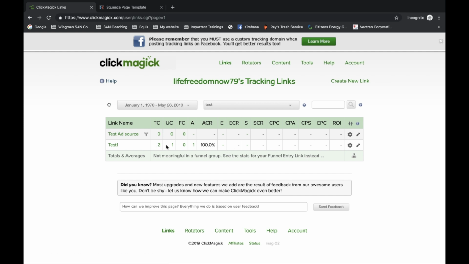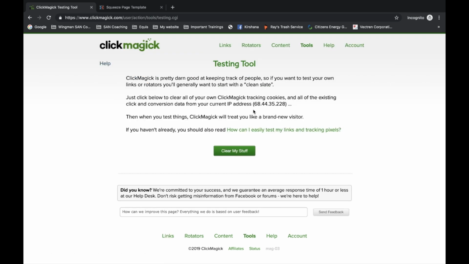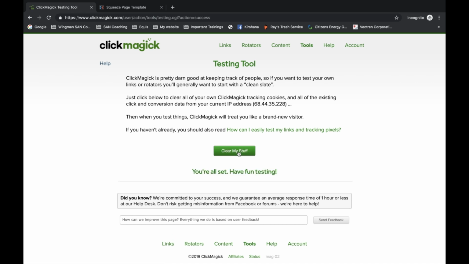So how do you clear this data so you can continuously or repeatedly test your same link to make sure that things are working properly? You're going to go here to this gear, and you're going to go over to this little pencil here. And then you're going to click on Reset Test Clicks, okay? So when you click on Reset Test Clicks, what it says is, hey, basically, you're going to start from a clean slate. I'm going to go ahead and delete your tracking cookies, all existing clicks and conversion data from this particular link and this IP address, which is my computer. We're going to clear it out. So when you click on Clear My Stuff, it does exactly that, right?